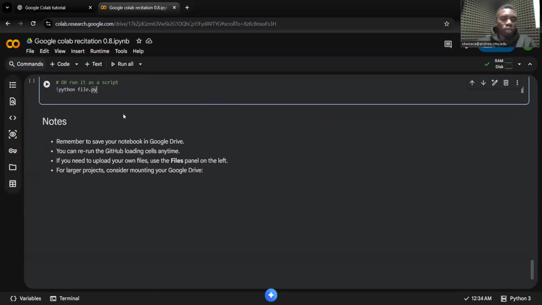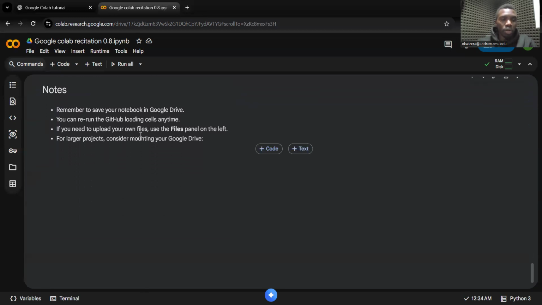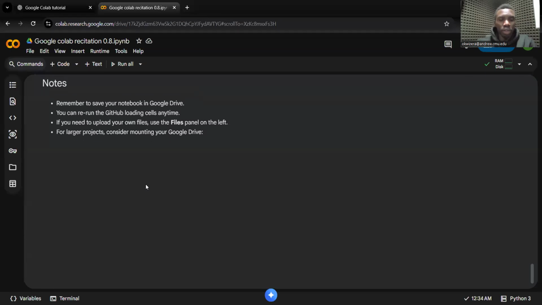What you have to note is to remember to save your notebook in Google Drive so that you don't lose your work. You can run the GitHub loading cell anytime. If you need to upload your own files, use the files pane on the left. For larger projects, consider mounting your Google Drive. Okay, thank you.